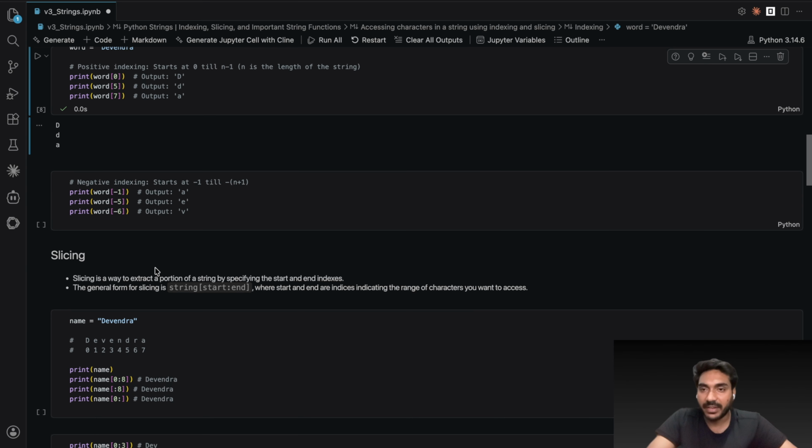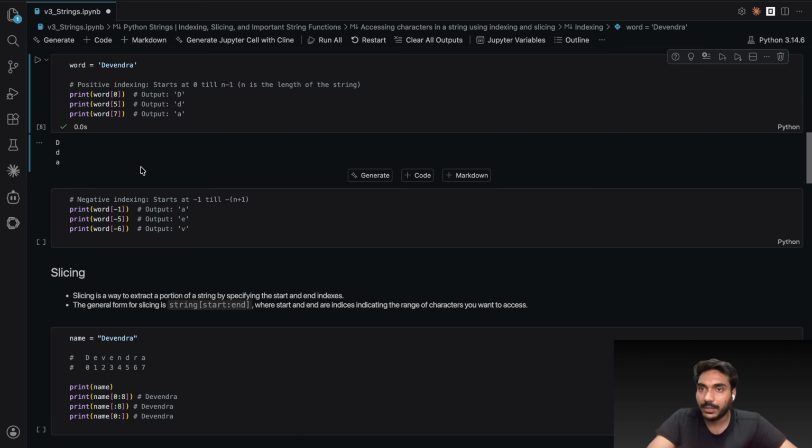Similarly, for negative indexing, if we have to see word[-1], since we know negative indexing starts from the last index, and the last index is small a, which starts with -1, this returns small a. Similarly, if we have to see what is stored at -5, let's see: -1, -2, -3, -4, -5, it will be small e. Same as for -6, it will be small v.